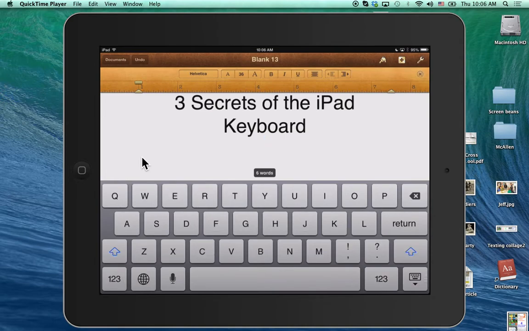For example, I find it a real pain that when I want to write a contraction, I have to go to the number keyboard to get an apostrophe. But watch this. Let's say I'm writing the word can't, C-A-N, and now it's time for the apostrophe. If I simply hold down the key with the exclamation point, you see where another blue key appears with the apostrophe? I just slide my finger up over that and there's the apostrophe. That's really a time saver.